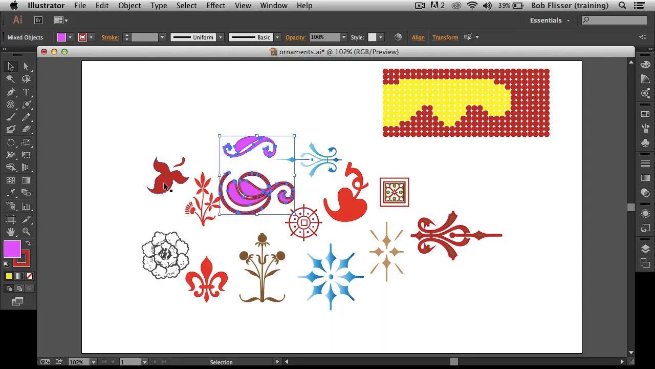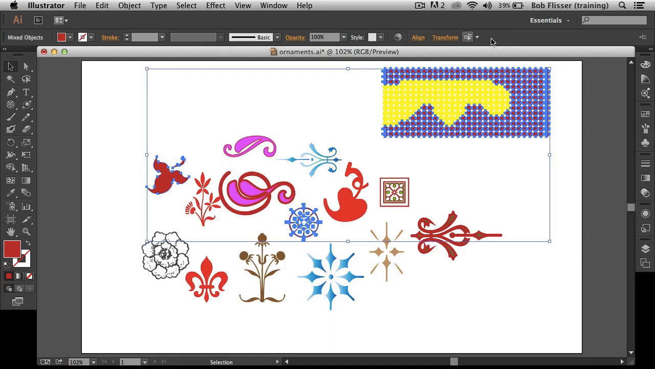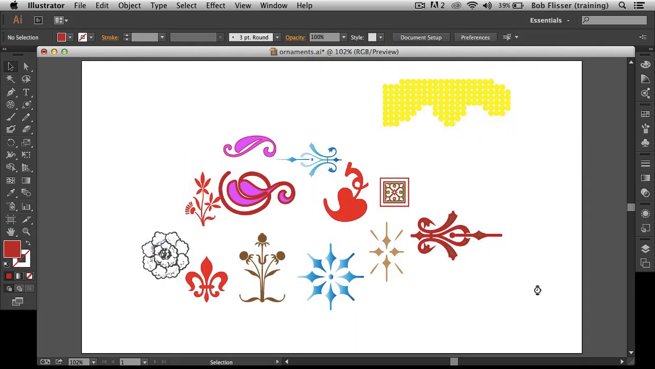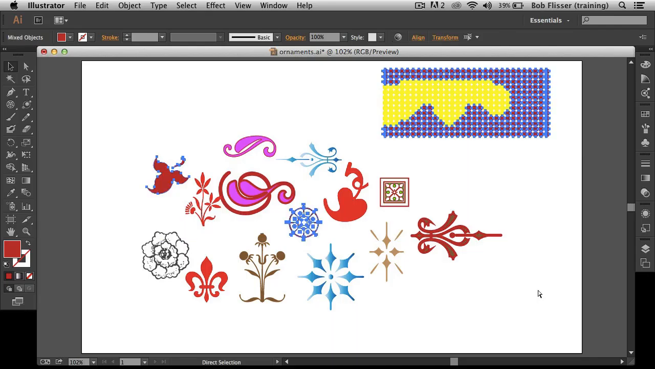Or let's go back to red. I'll click this red shape, and I click Select Similar Object, and now all of these similar objects are selected. And if I press Delete, you can see they're gone. Again, I'll undo.